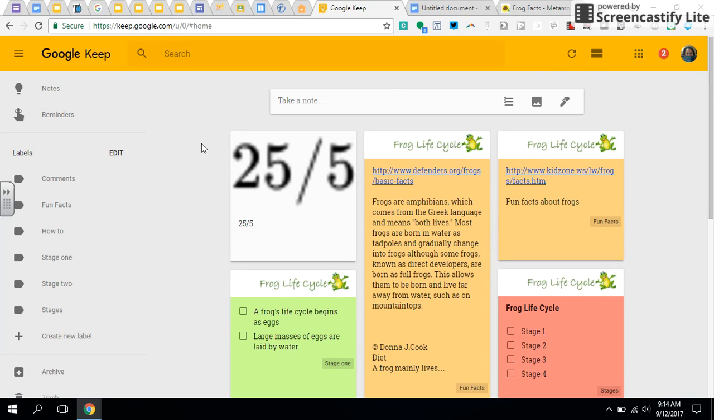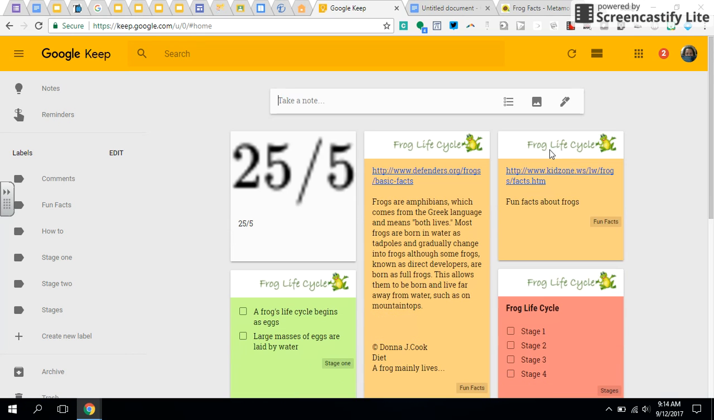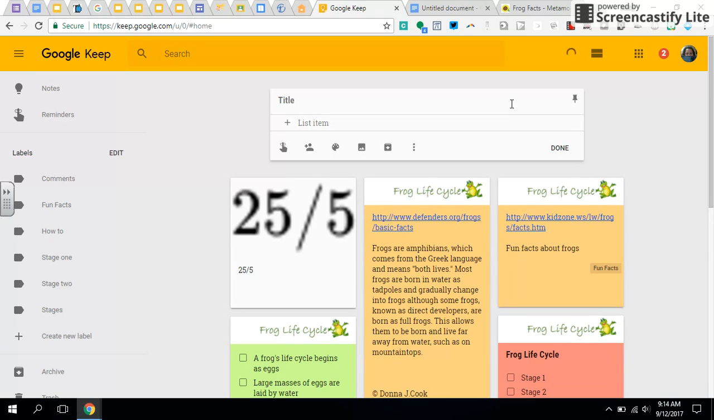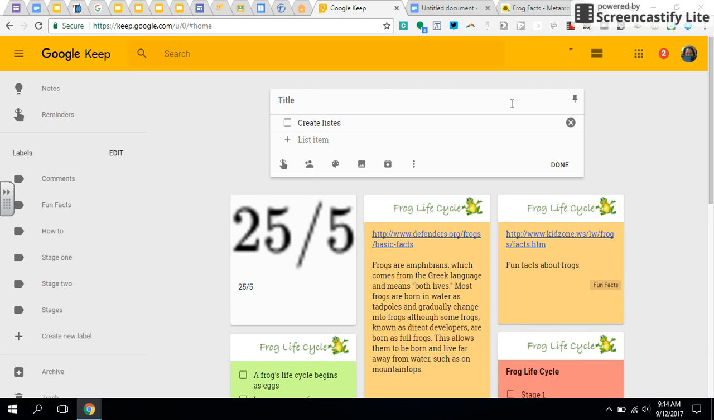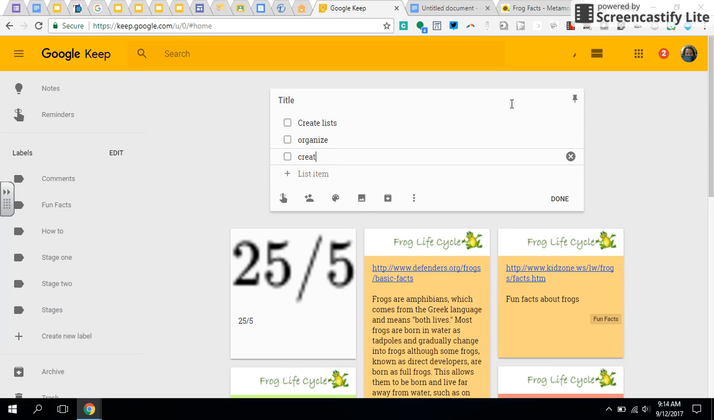Once you're in Google Keep, you can take notes. You can make notes to yourself. You can make lists. To make a list, all you need to do is hit the list button there. You can create lists, organize your list. You can create from docs, which we'll get to, and there's many more benefits.